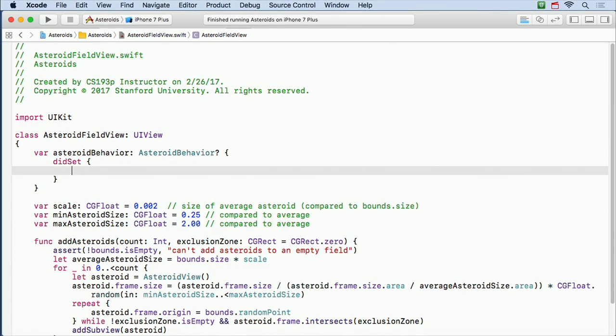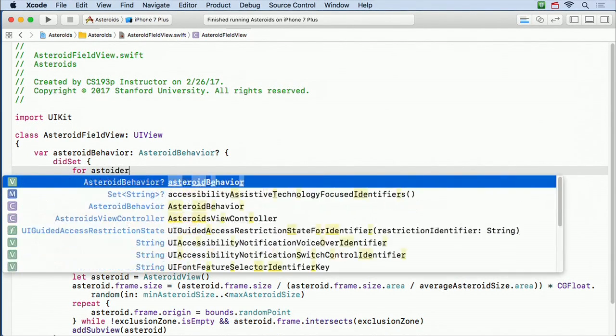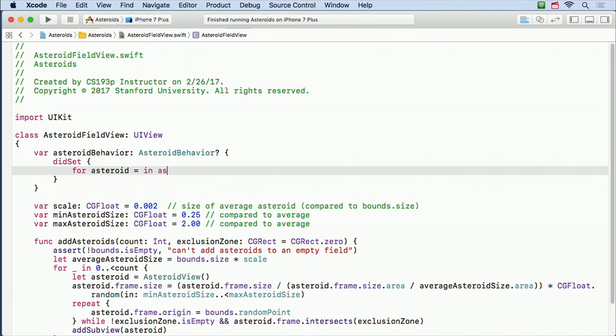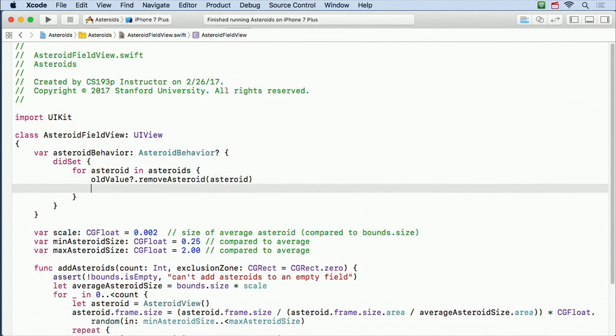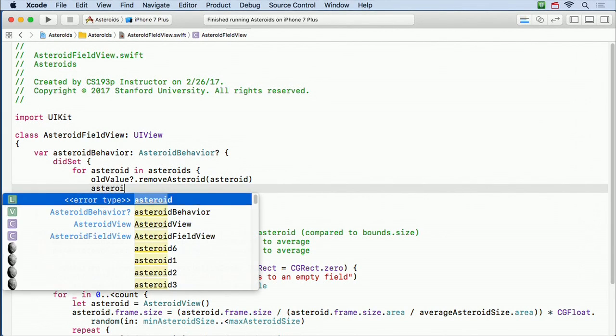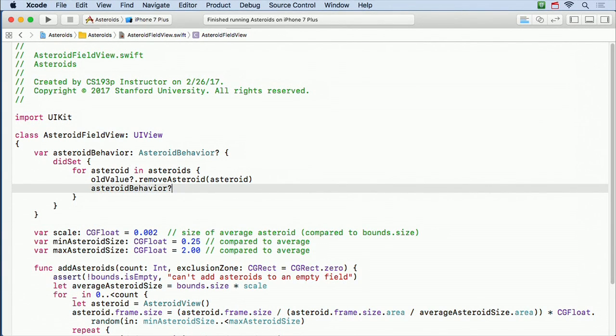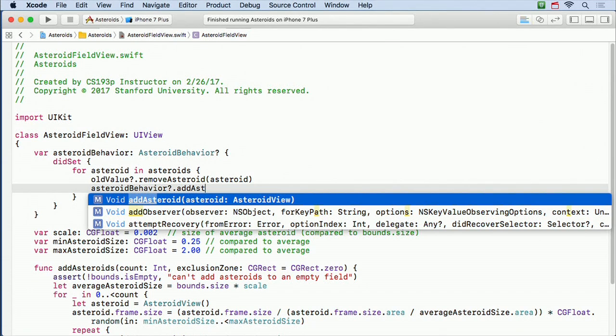When I set this asteroid behavior, I don't want any old behavior to still be behaving. So I'm going to go through all of my asteroids here, for asteroid in asteroids. And for each one, if I had an old value that was not nil, old behavior, then I'm going to remove this asteroid. And similarly for the new value, the new asteroid behavior that I have, if that's not nil, then I will add asteroid.